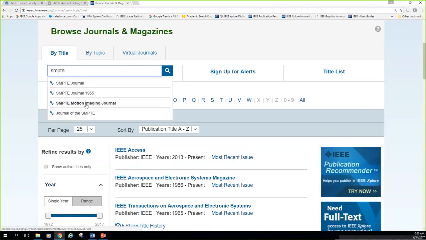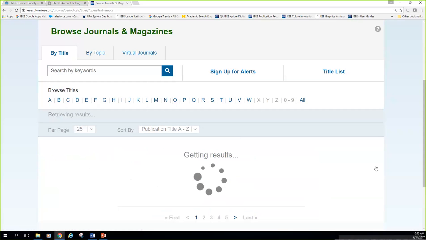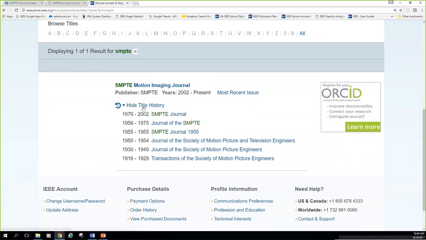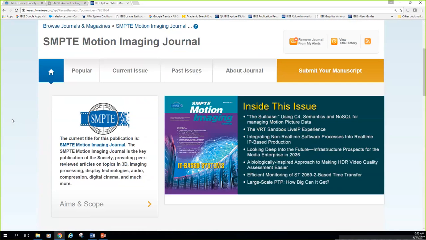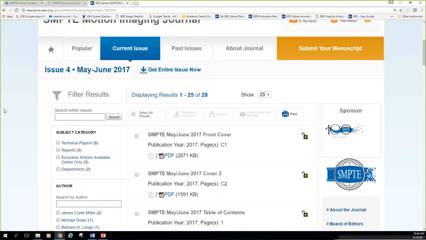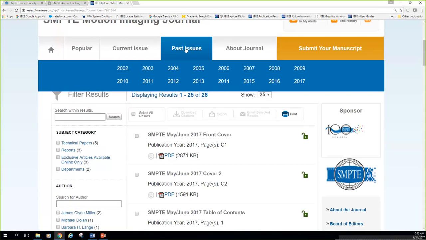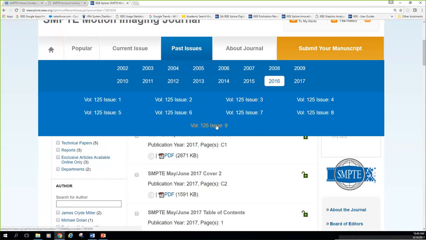It's currently called the SMPTE Motion Imaging Journal. If you're not familiar with that, you can also just click Search, because it then pulls up the journal by title history. So you can actually see the dates and how it changed over the years. And then if you click on SMPTE Motion Imaging Journal, it brings you into the home page for this particular publication, and you can jump right to the current issue's table of contents. You can download the entire issue easily, or you can jump to a specific past issue using the drop-down menu here.